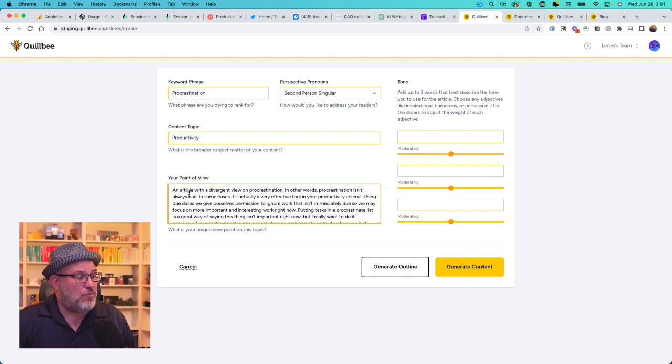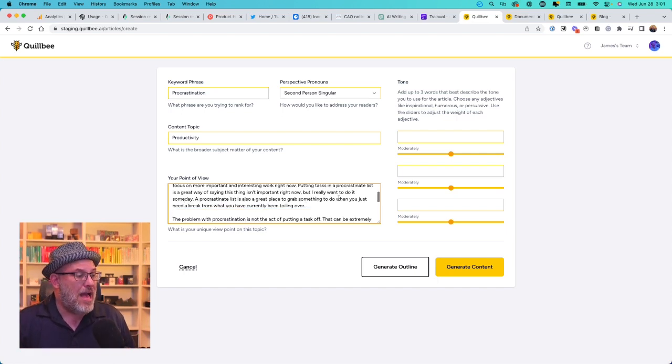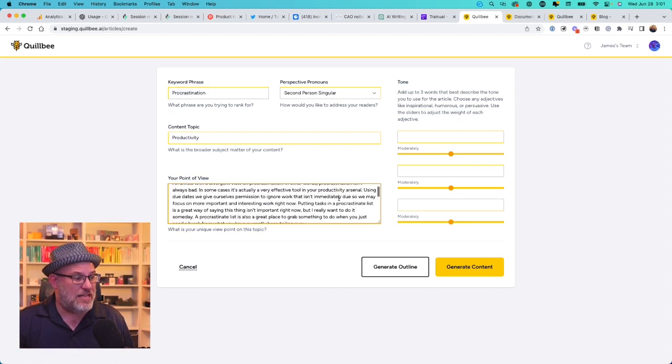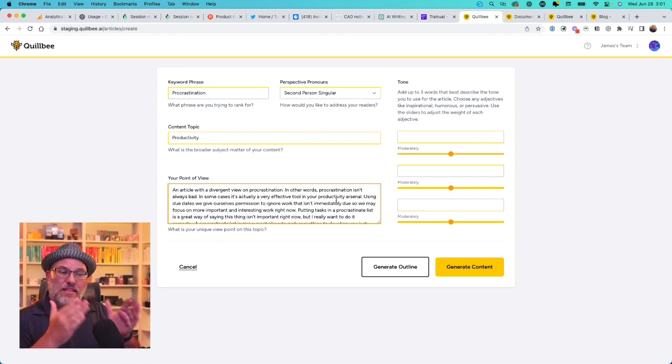In my case, I'm doing an article that is a divergent view on procrastination. In other words, procrastination isn't always bad. And I go on to describe how I think that works in some detail here. So just a couple paragraphs of my thoughts on procrastination. So whatever your topic is in the brief, giving it your point of view, your particular take is going to help the AI sound more like you and your ideas than, say, just some general concept.